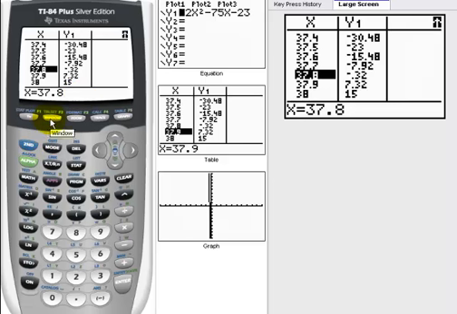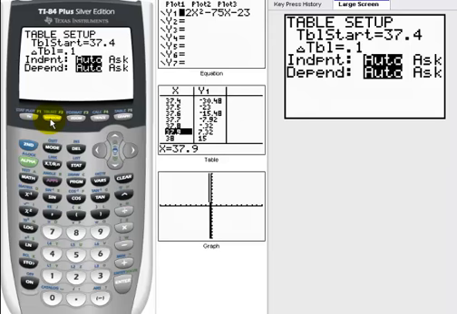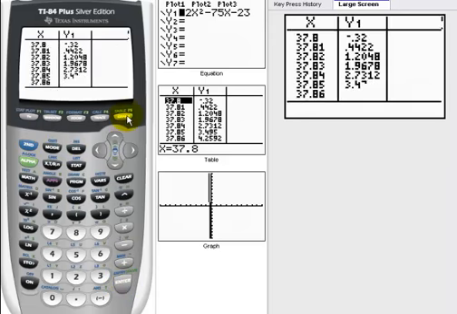Let me do table set. I'm going to start the table at 37.8. And now I'm going to do a delta table of 0.01. Let's see if we can get a little more detailed. Second graph to go back to my table. And I can see, look at that. Right between 37.8 and 37.81 lies my x-intercept. I go from a negative y to a positive y.